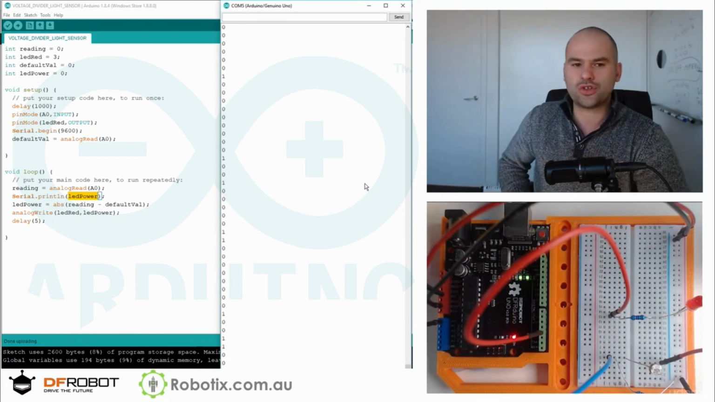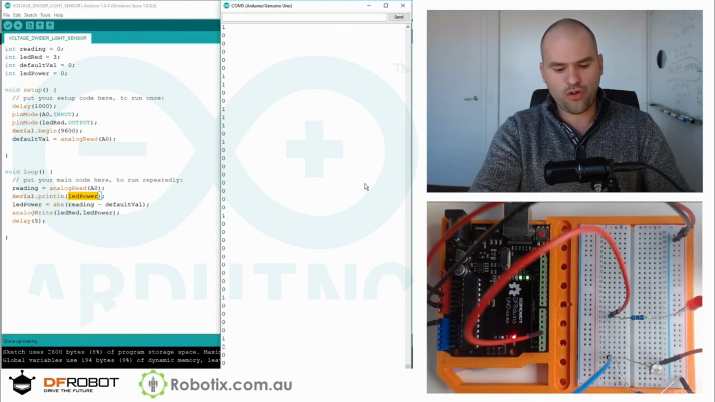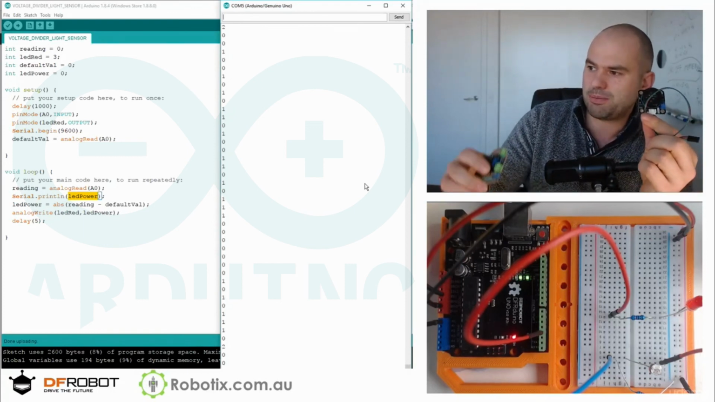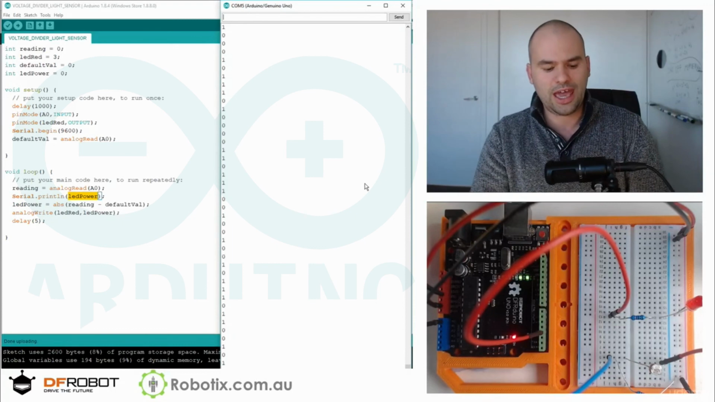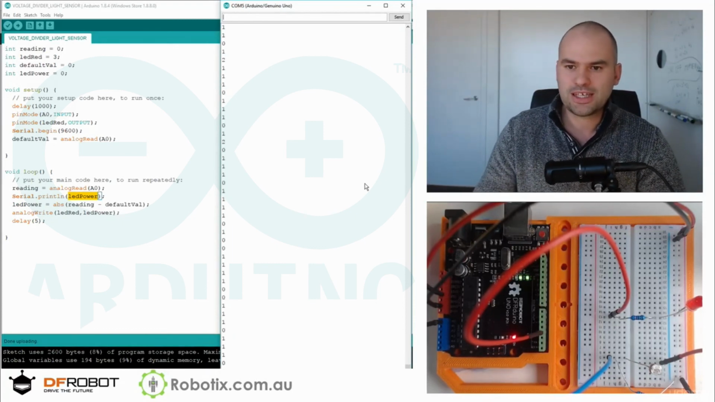So in the next tutorial, we are going to get back into our gravity shield and the gravity speaker, and we're going to look at trying to make a light theremin. See you then.